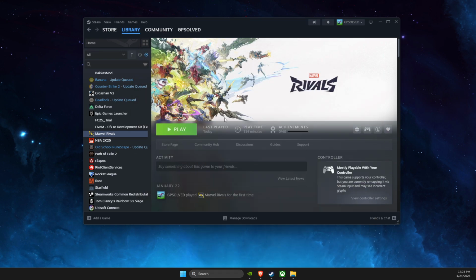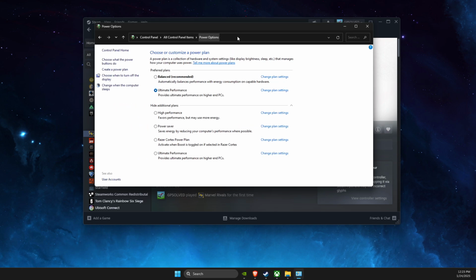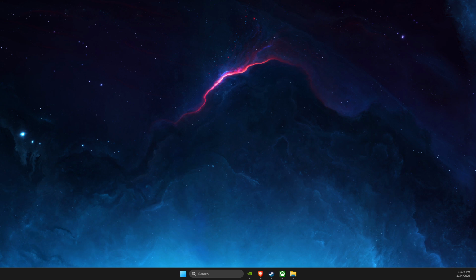Edit power plan, and also set up power options to high ultimate performance or high performance, and it should fix your problem. So yeah, that's basically it.